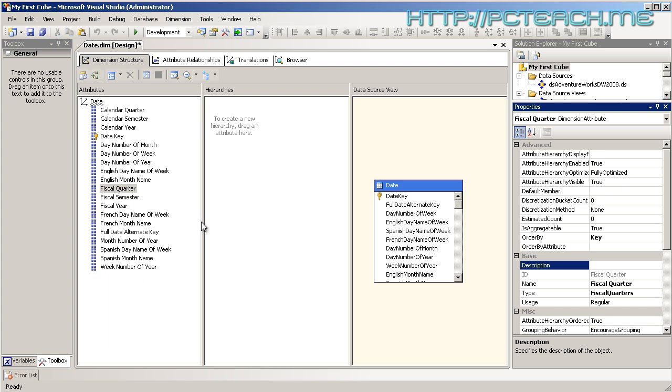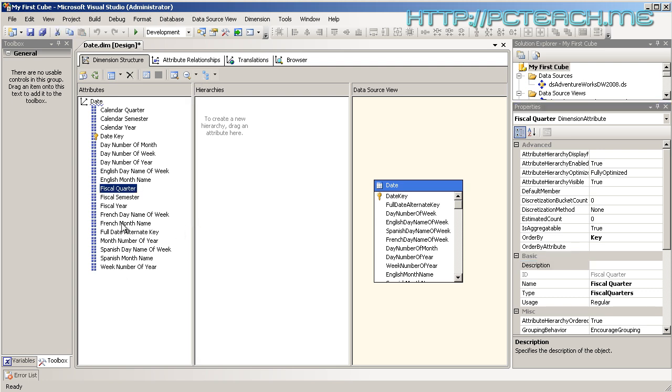But what we want to do is actually show this in some kind of hierarchical format, because at the moment it's still very flat file. It's showing everything on a row by row basis. So let's just do something very simple, which is going to be the calendar year, quarter, month and date.